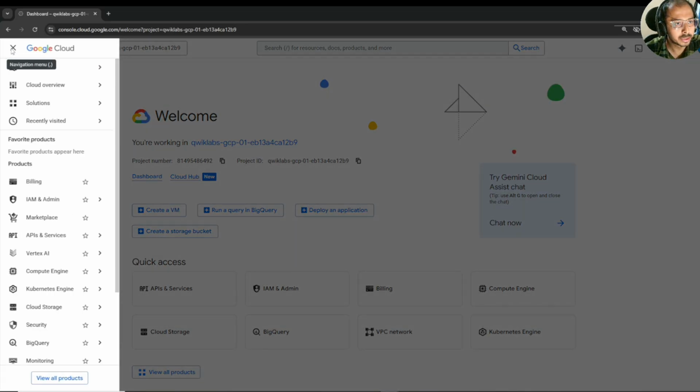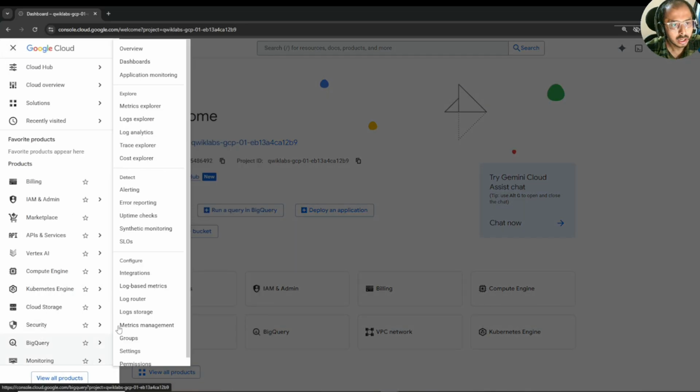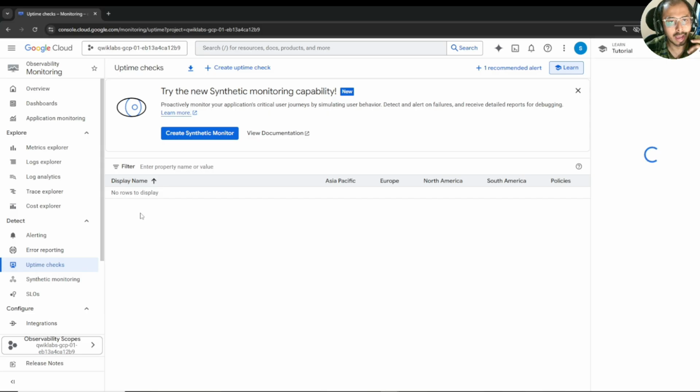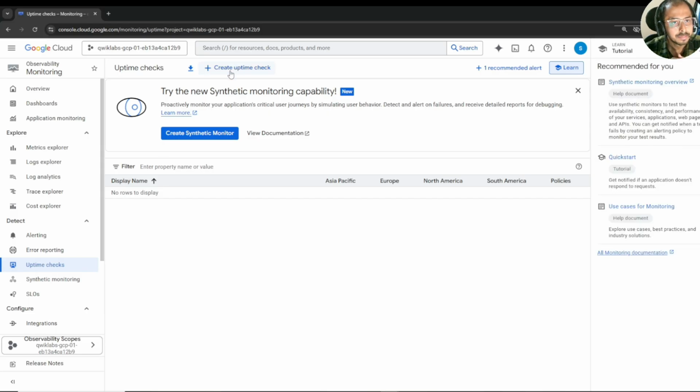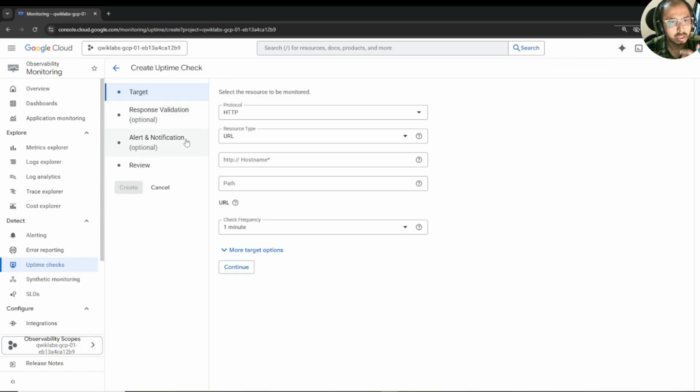To find uptime checks, go to Monitoring and look in the Detect section for Uptime checks. Currently we don't have any uptime checks created, so let's click on create uptime check. Here you can see there are a lot of options available. The target section is the application, VM, or any resource type that you want to monitor to see if it is working or not.